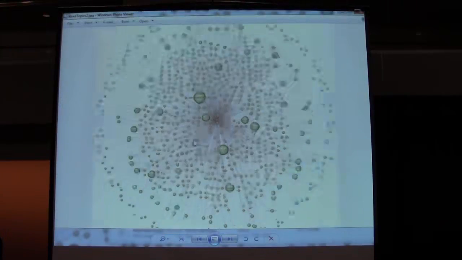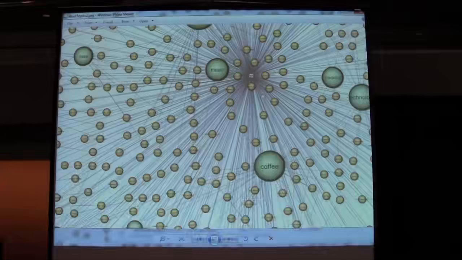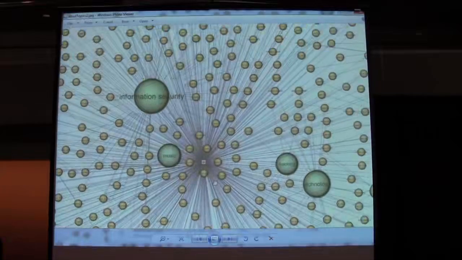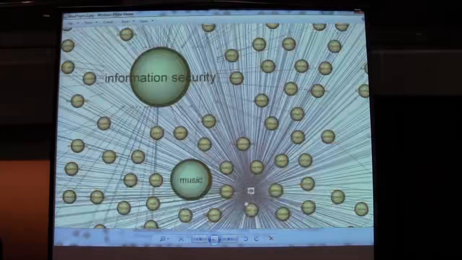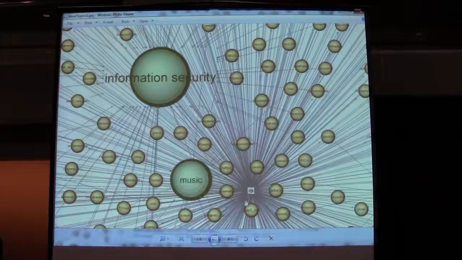It's the same chart, and we can zoom in and we can see different topics. So we have a big node of information security. The people that I'm interacting with most on Twitter are all tied to information security. Then we have stuff like music, so I play bass in a band, cool.